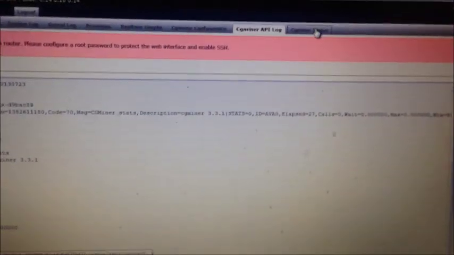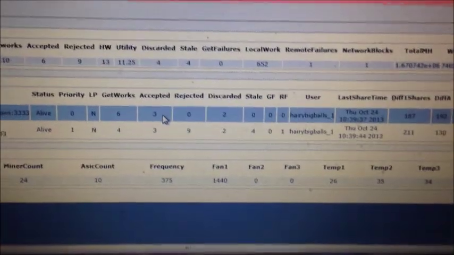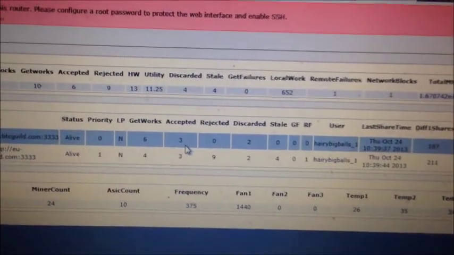Click on the CG Miner log. You'll see lots of text there. That's good. No errors. Click on the status again. 3 shares accepted. So it's actually mining away now.